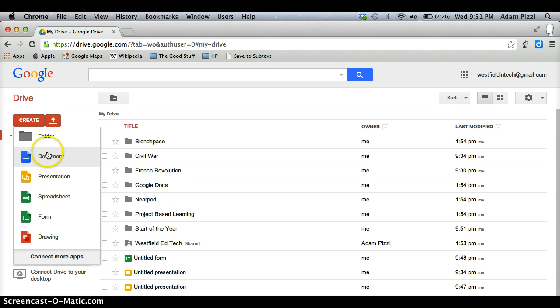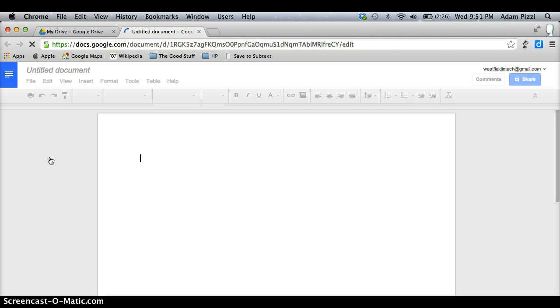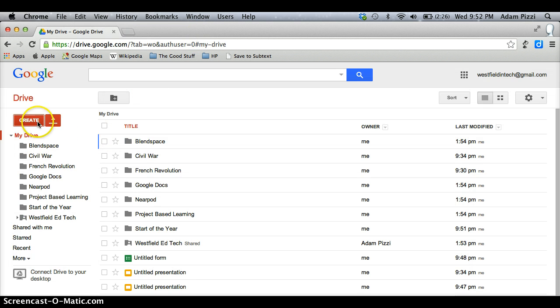If you wanted to create a document very similar to Microsoft Word, you would click Document. Again, as you can see, very similar to Word. You basically can write essays there. You can establish assignments.